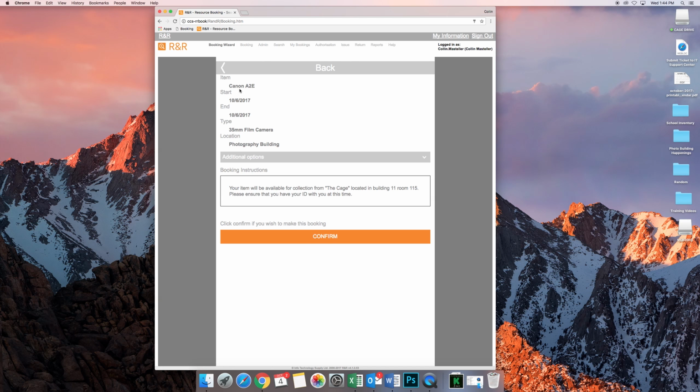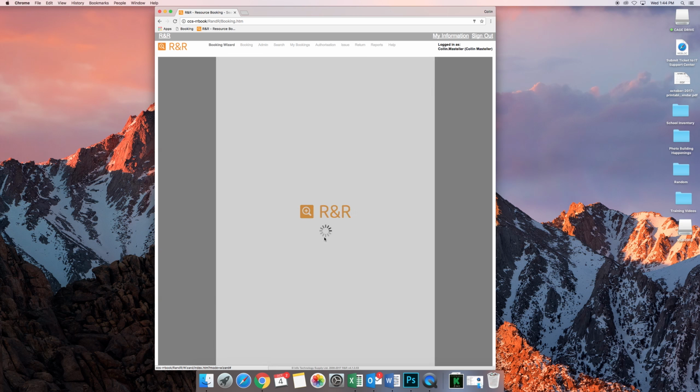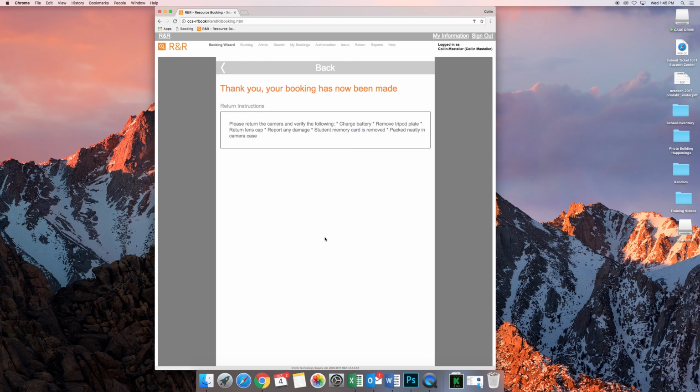Please review all information to ensure you are reserving the correct equipment. If everything is correct, click Confirm. Make sure and follow any return instructions. You will also get a confirmation email regarding your reservation.